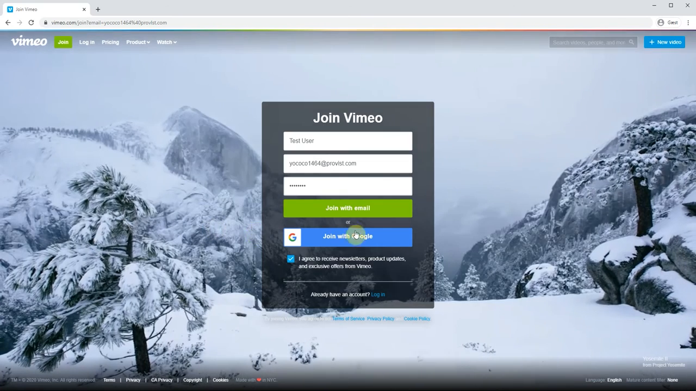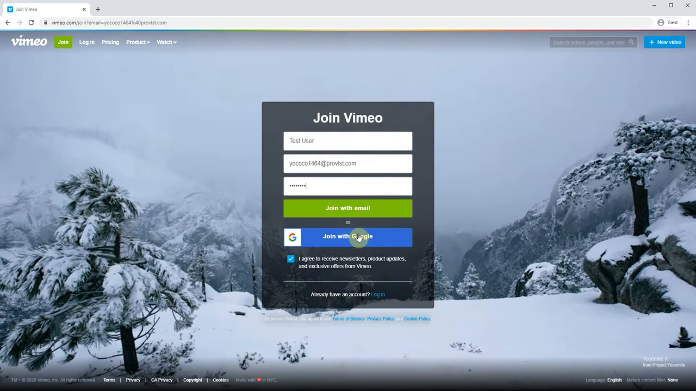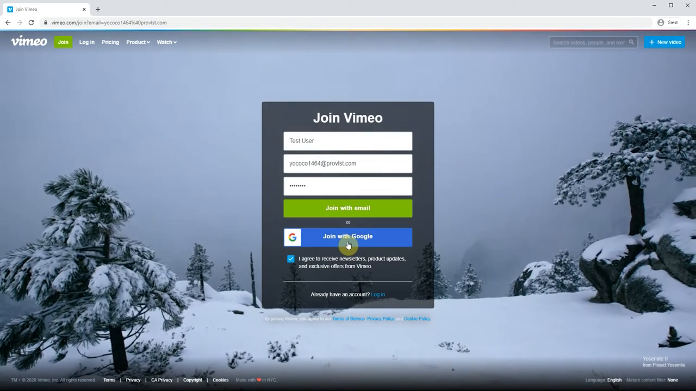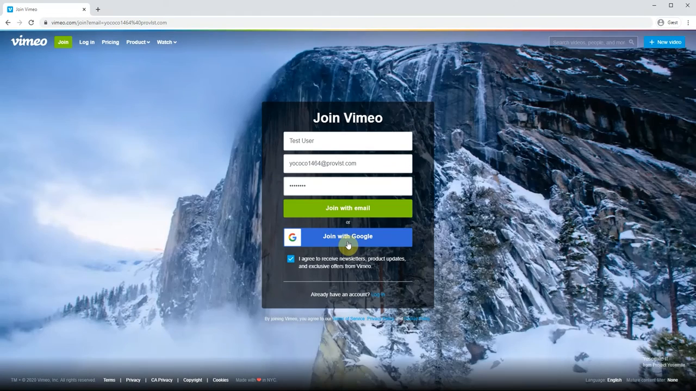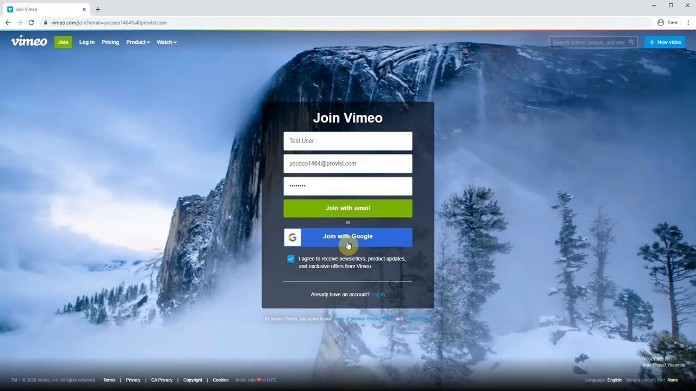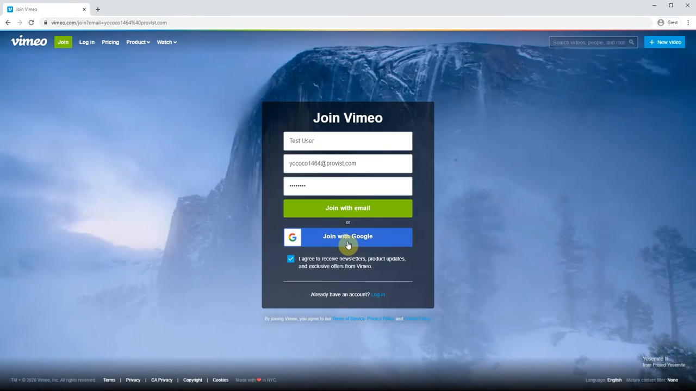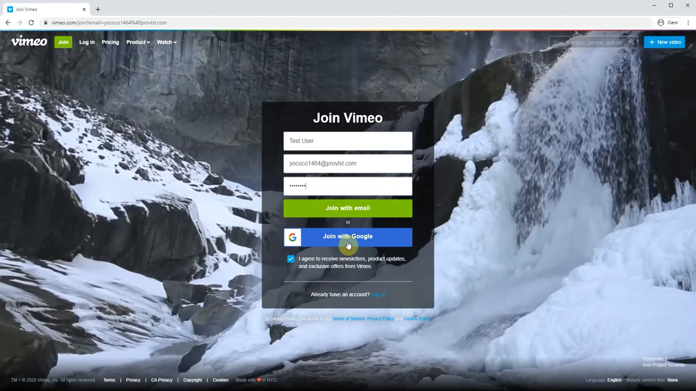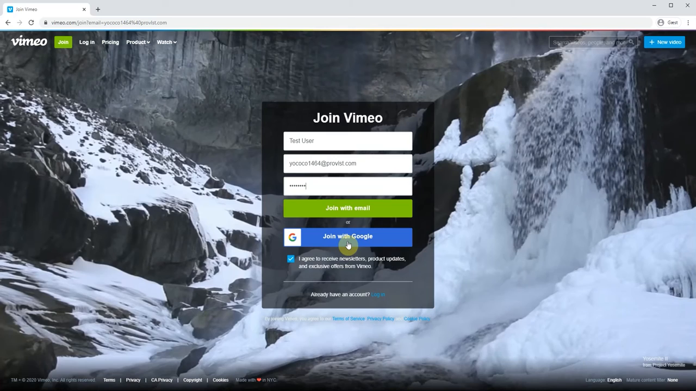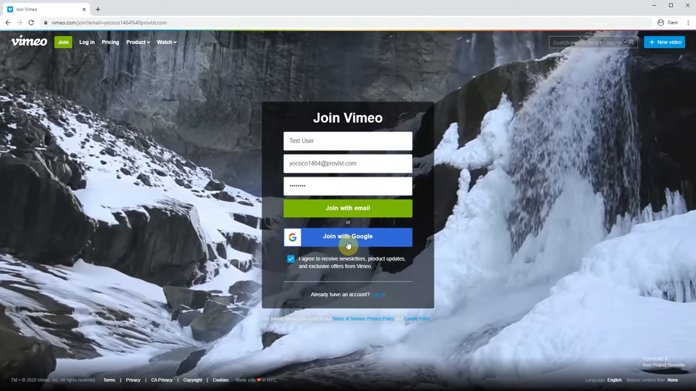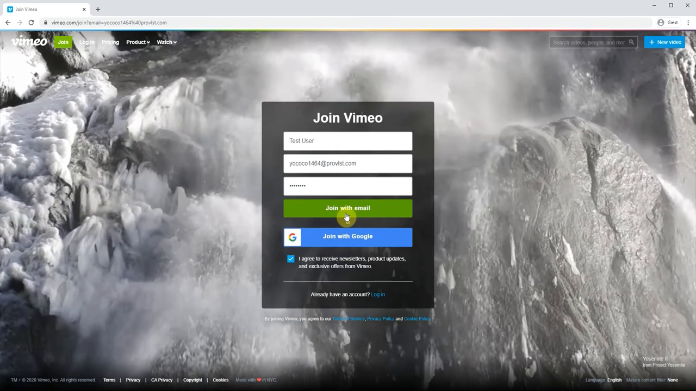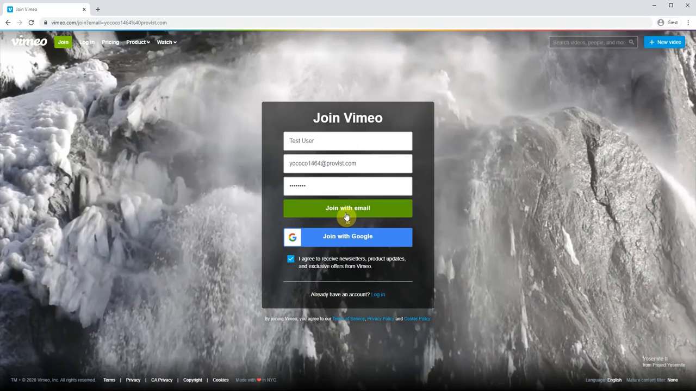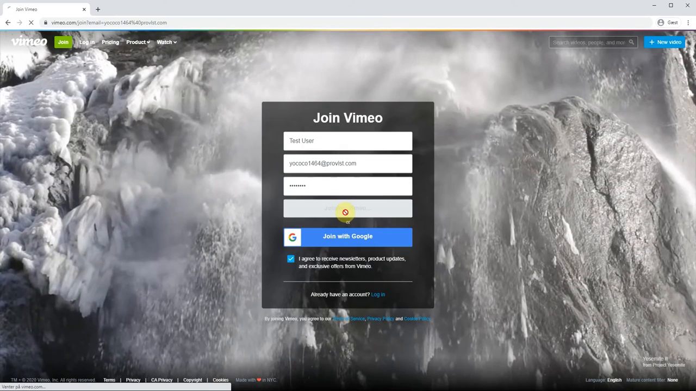Now you have the option to join with email or join with Google. If you do have a Google account that you use for other single sign-on purposes, it is possible for you to use this. Just please note that when joining with Google, you'll have to go back into the invite email once again and accept the invite once more to be able to go to the team. If you join via email, it'll take you straight to the team switcher, as I'll show you in a second.